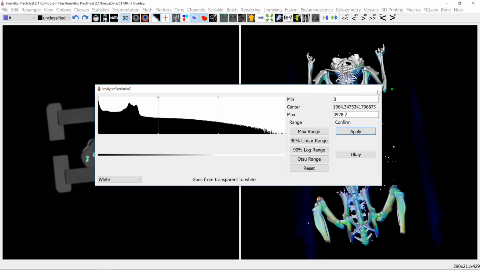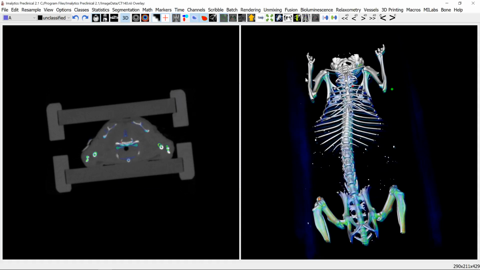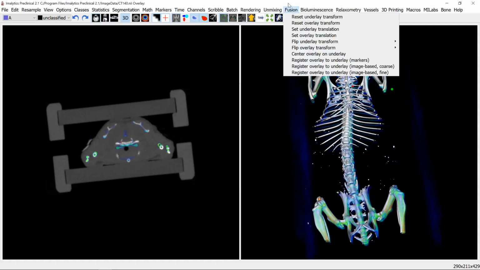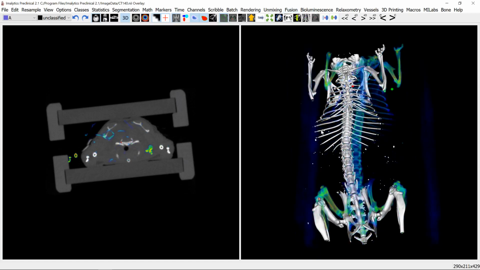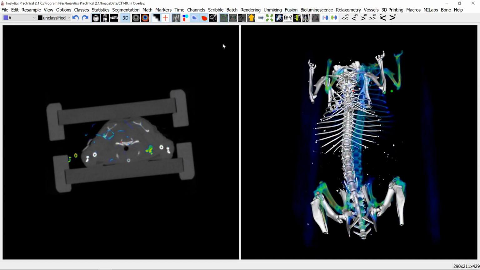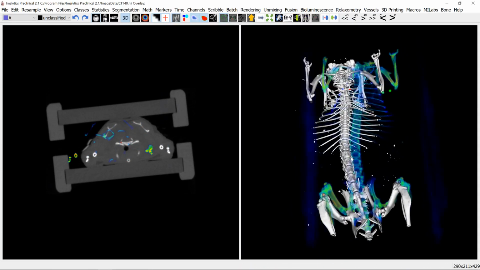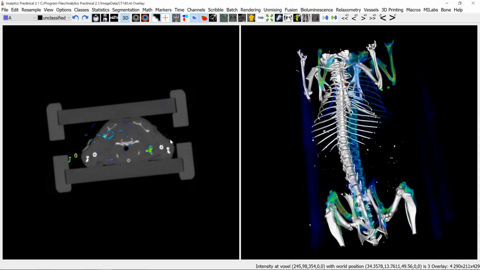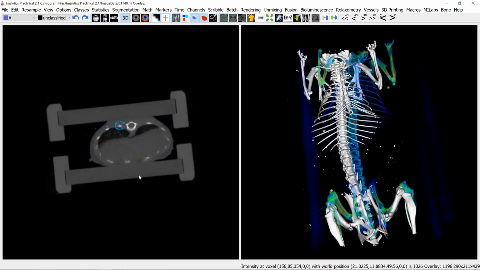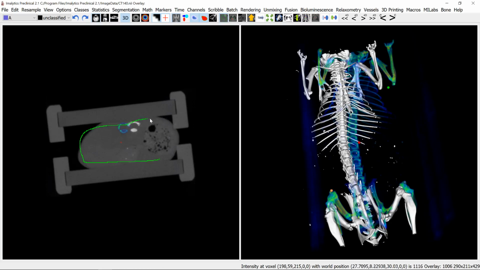And in other cases it may be better to perform fusion based on the image properties, which you can do with these here. But let's first reset the overlay transform again to where we started, the identity transformation. And now you will need a segmentation to restrict the image region where to fuse it. You can draw a region with the scribbles around the mouse, for example, like this here. And with F3 you can connect it.